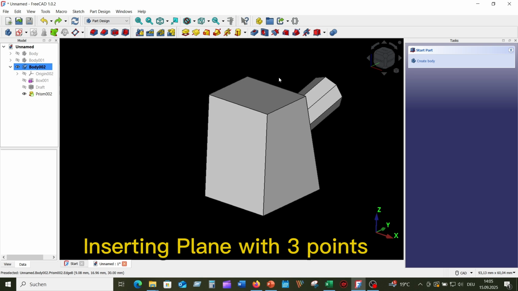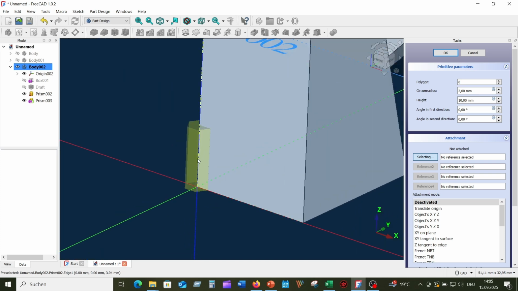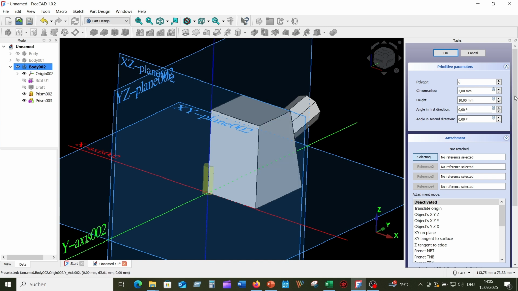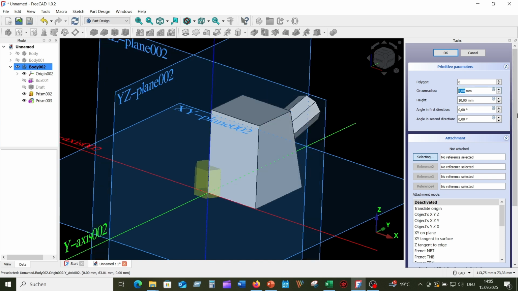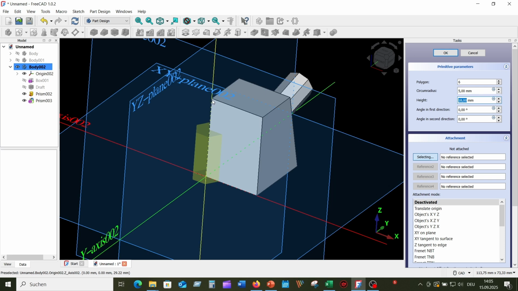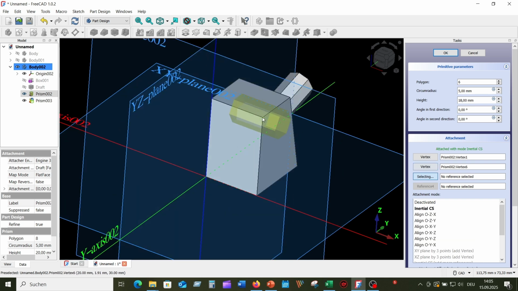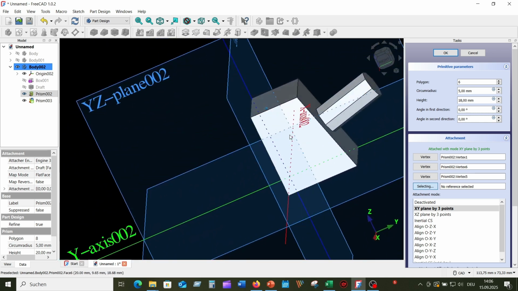Inserting plane with 3 points. Select the 3 points step by step. Invert the direction.